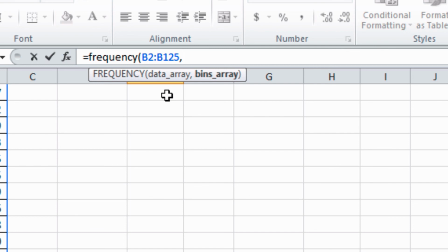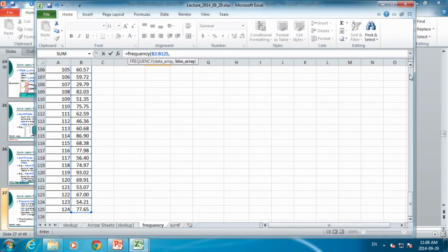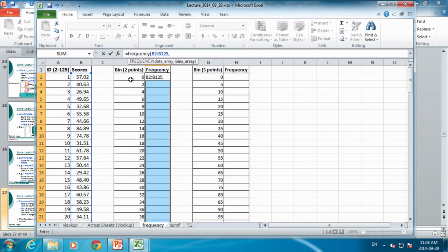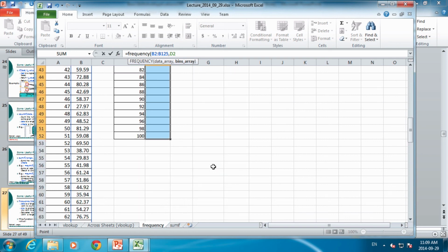Now comes the bins. Bins is column D, although it's being covered by the equation here. So how do we highlight this? Not very difficult. Click on the start, then hold the shift button and click the end. Is it the end? Yes, it's the end.